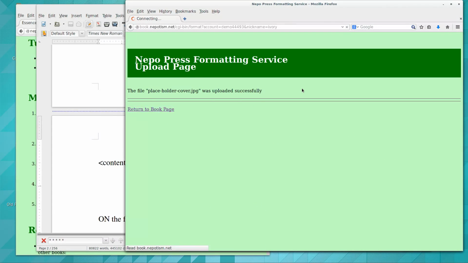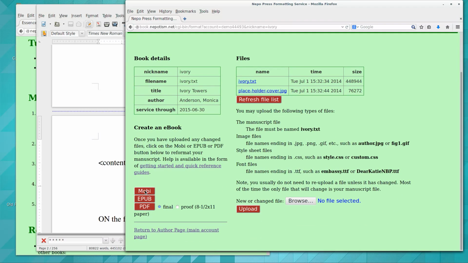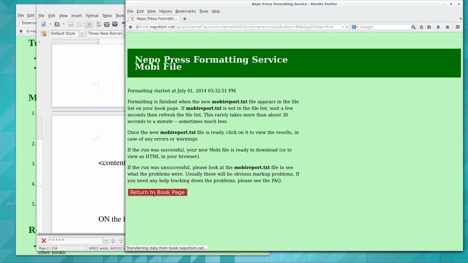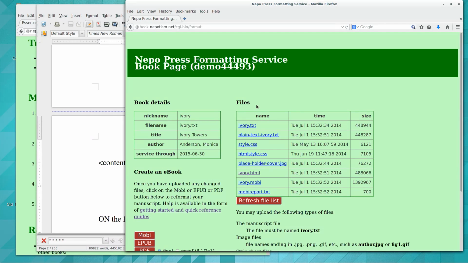Now that our files are uploaded, we can click on the Mobi button to make a Mobi file. I'll just click it. It takes, in this case, just a very few seconds. Now here we go. Ivory.mobi is ready for you to download and read on your Kindle. It also makes an HTML version.